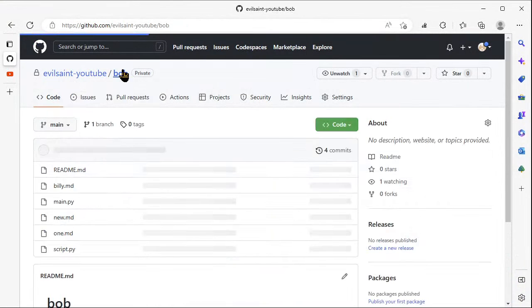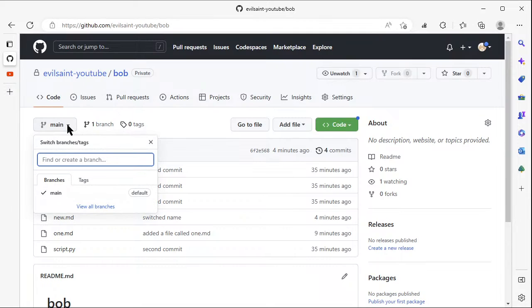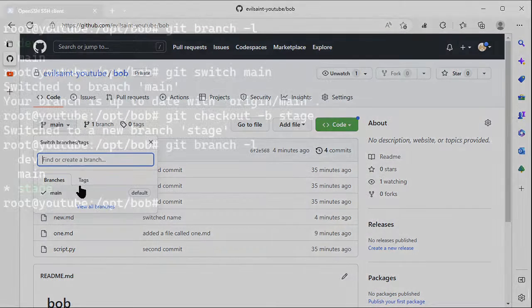Now, if we go to the browser, and I go to Bob, if I go to branches, you can see we only have knowledge of this one branch on the remote. Okay, so what we've done so far is only local. So let's go back to the terminal.